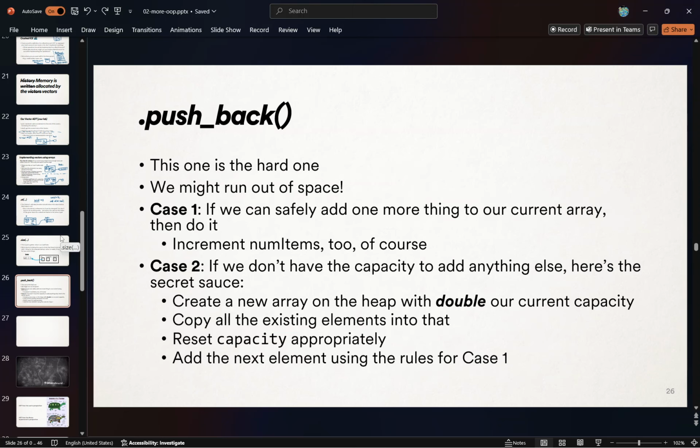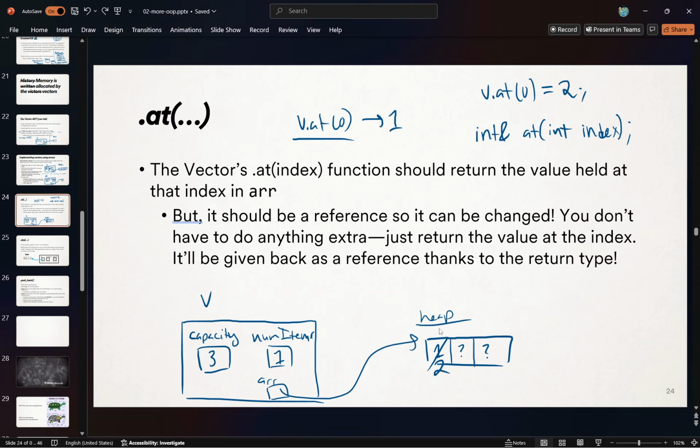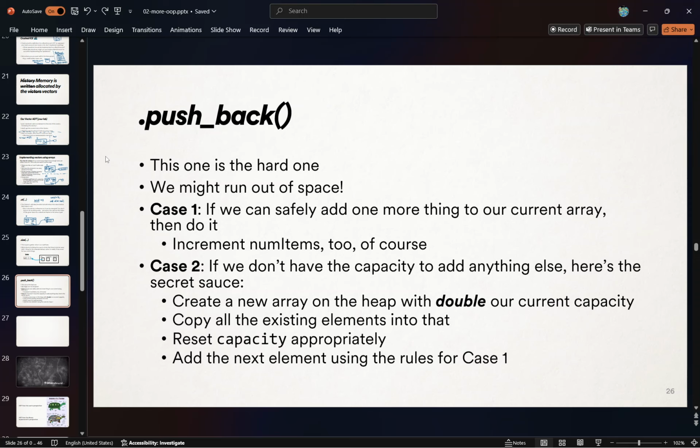There's two cases, right? Either it's easy and there's room for something. Like I can push back here right now, I just go to the next index. It's fine. But if there's not room, then it's a bad day. This one's the hard one because you might run out of space. Okay, let's say I have this vector. I'll have to draw a little small.